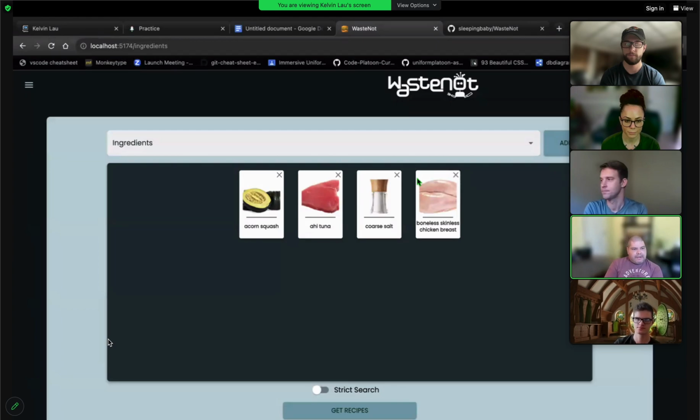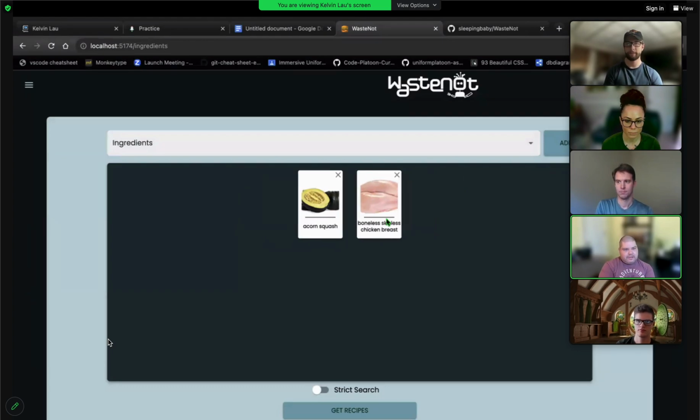So what we're looking at right now is our ingredients page, and that is going to be the start of our searches for recipes. It's going to start with the items that are currently in our pantry, but we can delete those items if we don't wish to use them right now. And we can add items that aren't in our pantry.